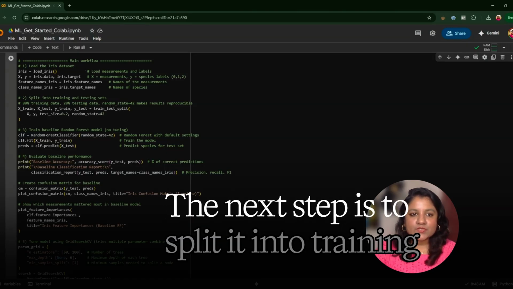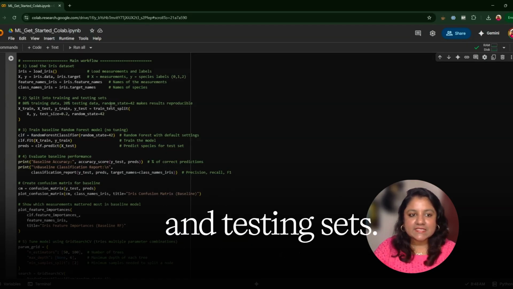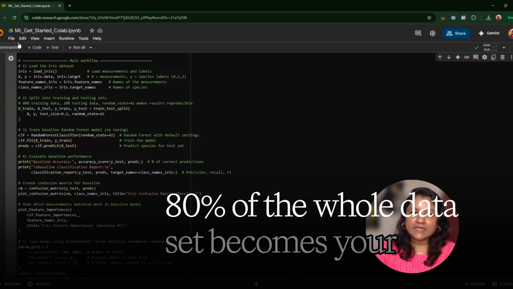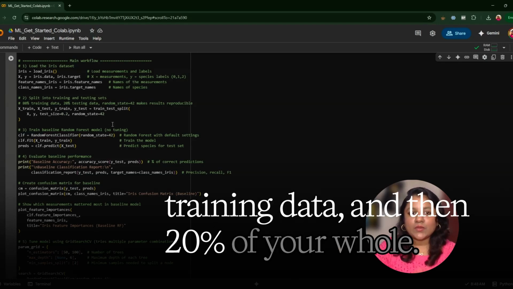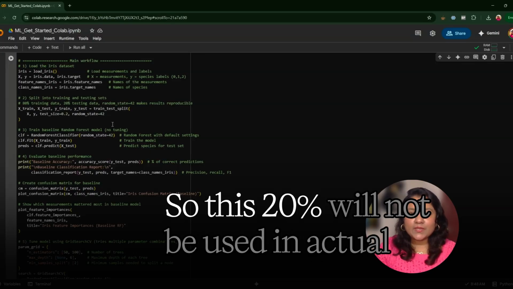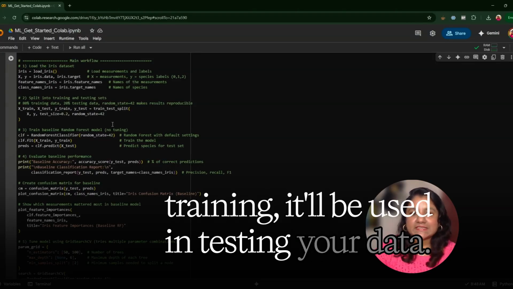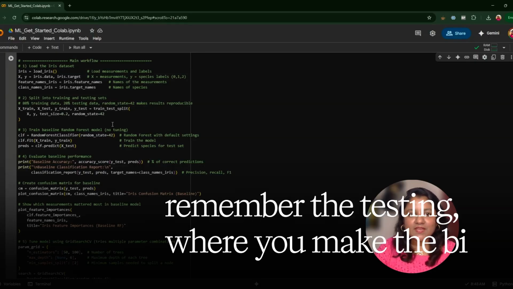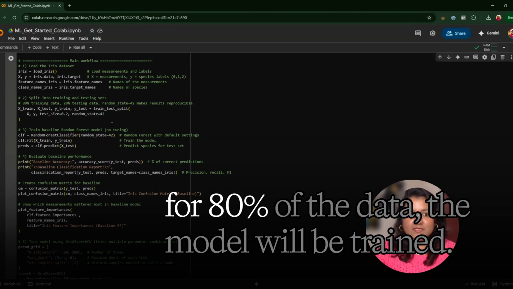The next step is to split it into training and testing sets. We usually use the 80-20 rule. 80% of the whole dataset becomes your training data, and 20% of your whole dataset becomes your testing data. So this 20% will not be used in actual training. It will be used in testing. It's like you make the biryani and then test it. With 80% of the data, the model will be trained.